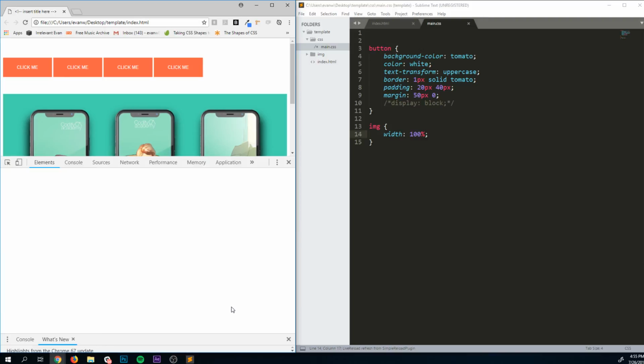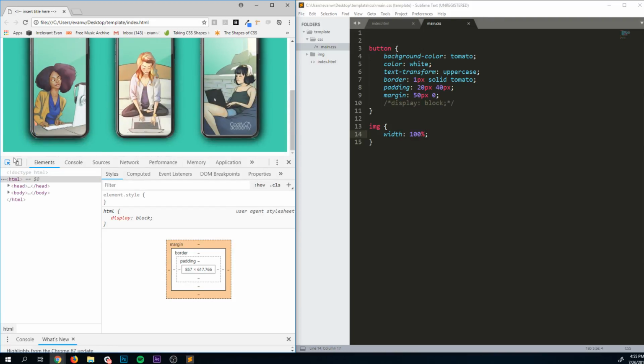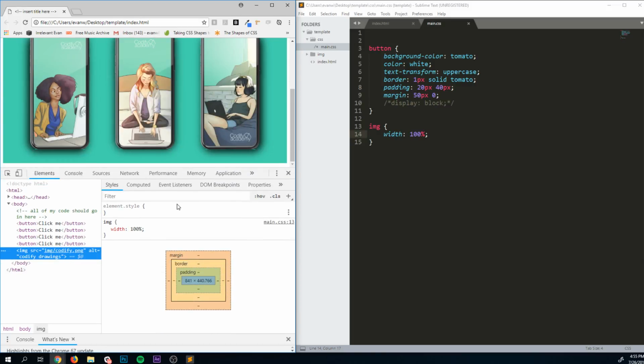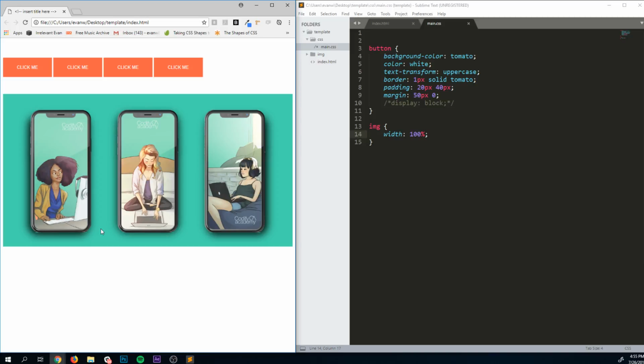There's our image. Inspect it. User agent style sheet doesn't actually tell us anything. But yes, images are naturally inline block elements. That's weird, I'm actually very surprised that it's not listed here. But knowing that images are inline block elements can potentially help you understand why they behave the way that they do in certain situations.